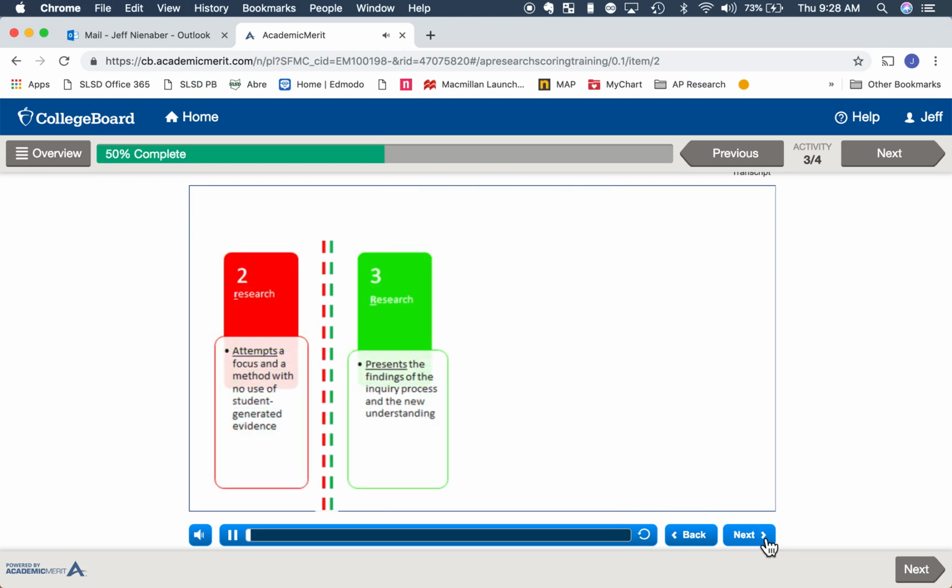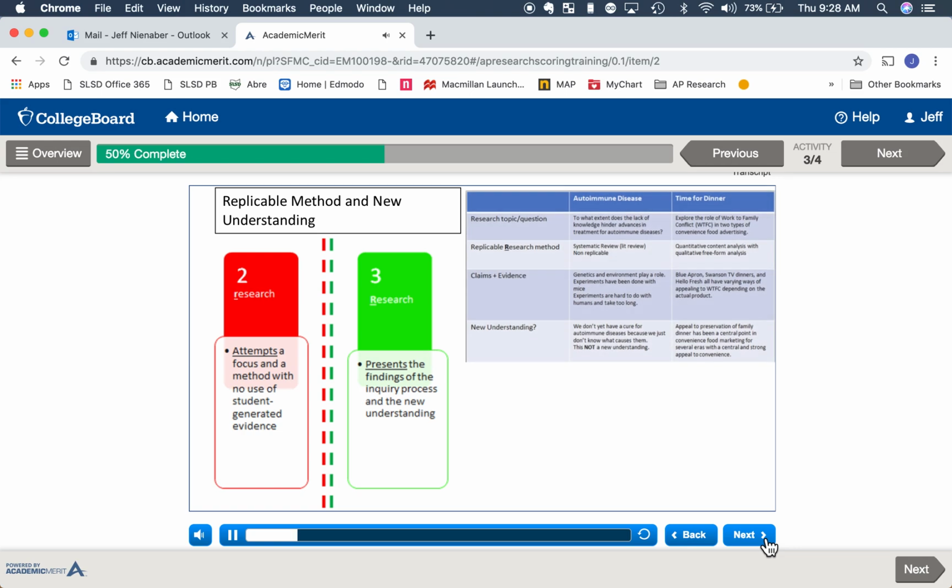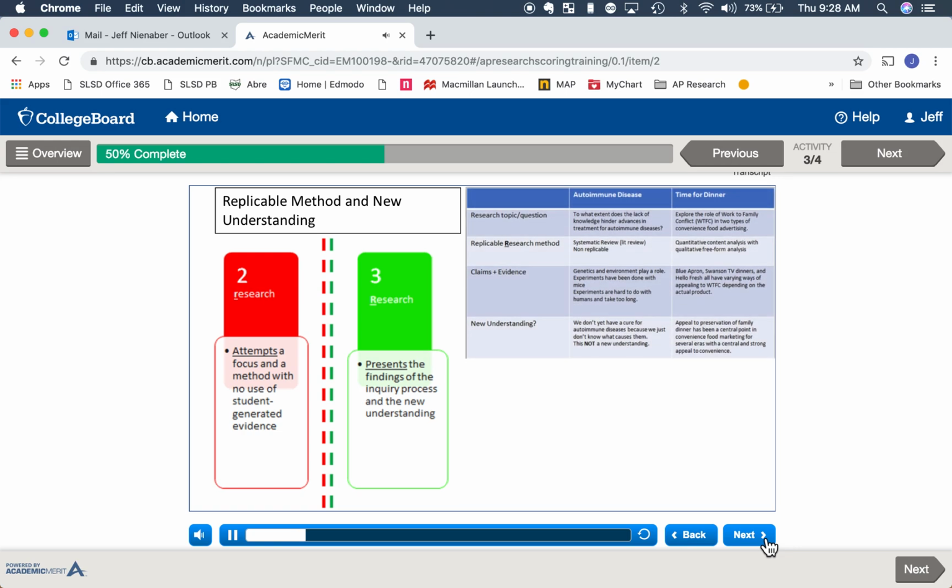So in effect, there's a major dividing line you can use as the first decision you have to make when applying the rubric. Either the paper has a reasonably replicable capital R research method that leads to a new understanding, or it does not. If it has these two things, it can cross the line and you can further evaluate the paper as a 3, 4, or 5. If it does not have these two things, it does not cross this line, and then you can further evaluate the paper as a 1 or a 2.